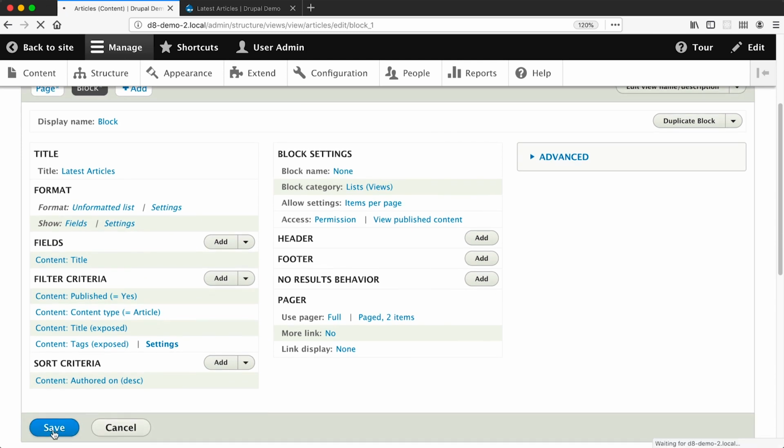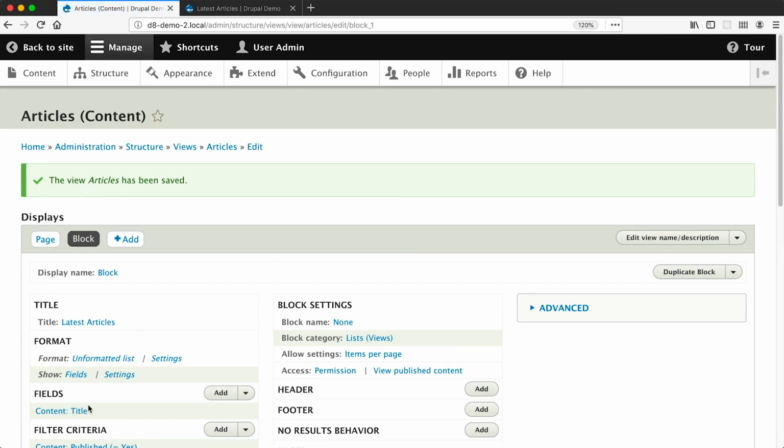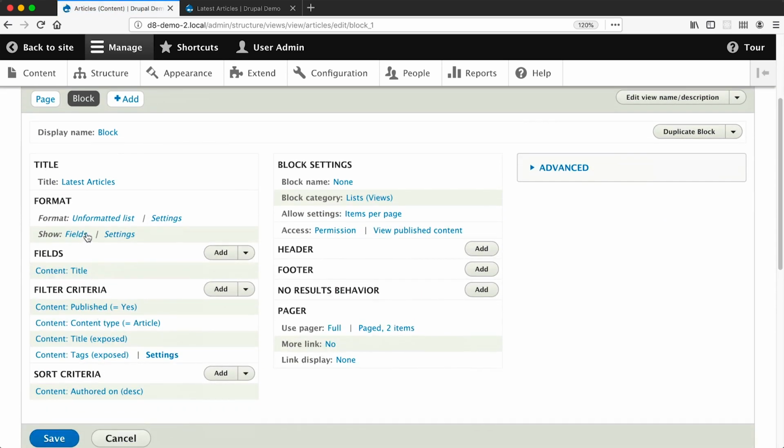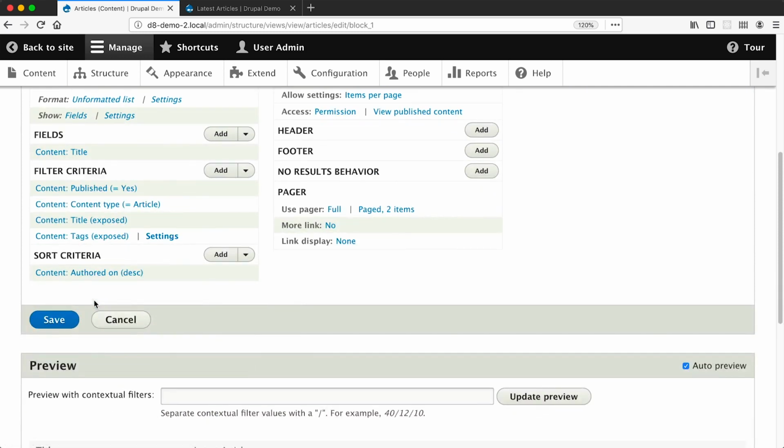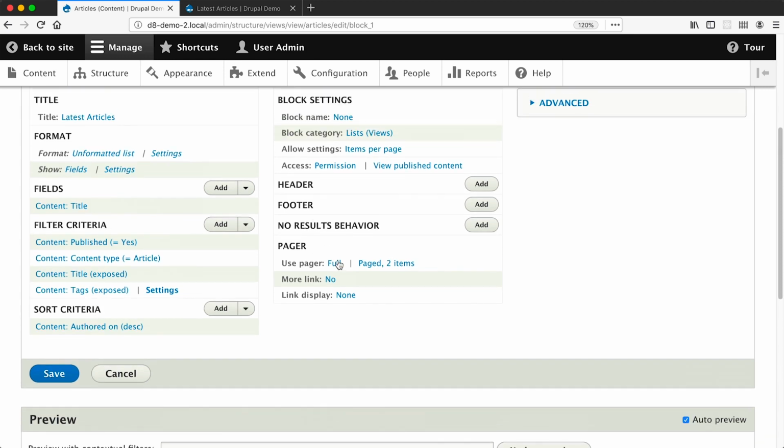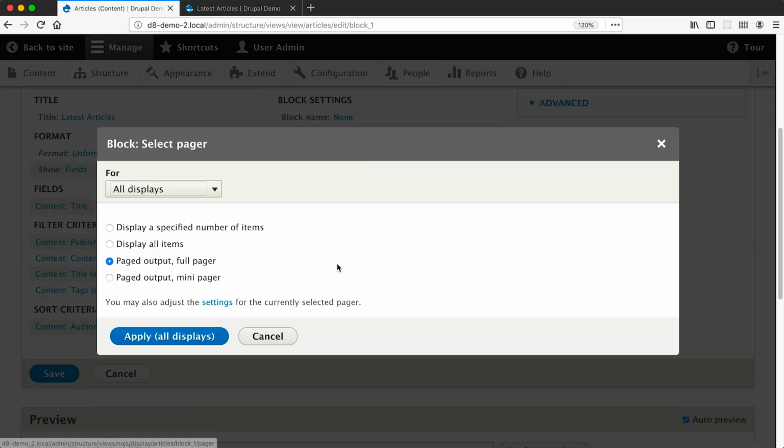So let me just click on save. And because we switched it over to fields, Views automatically just puts in the title field as the single field, which is fine. We'll just leave it as it is. And also let's change the pager. So let's change it to specified number of items.